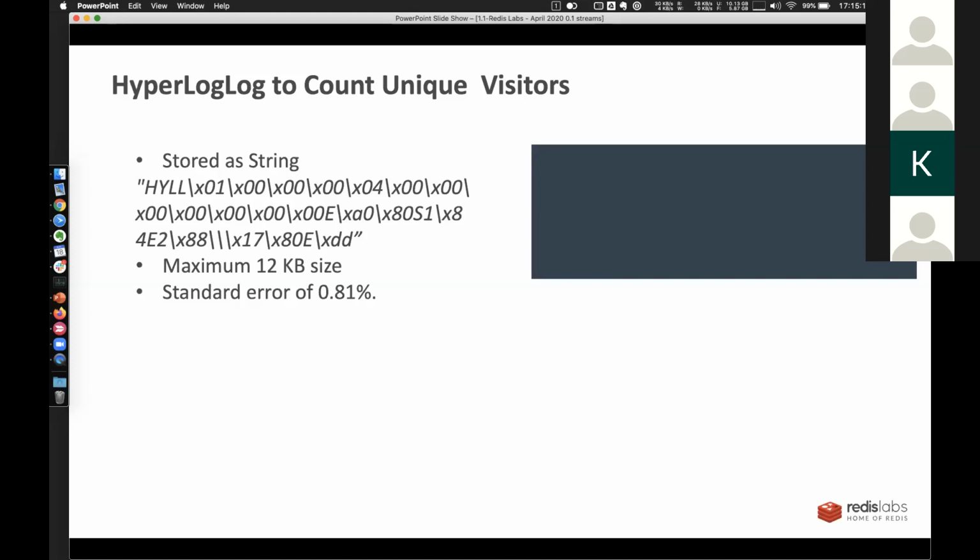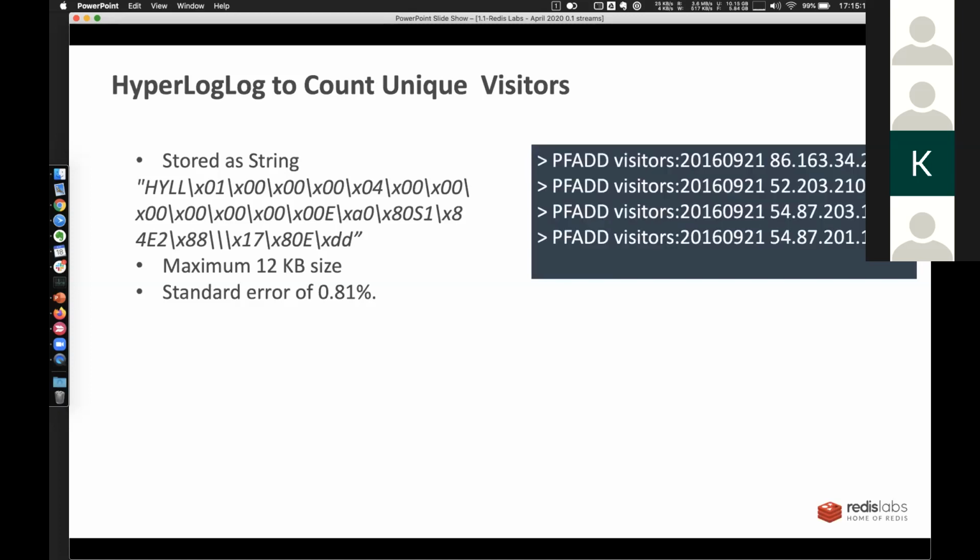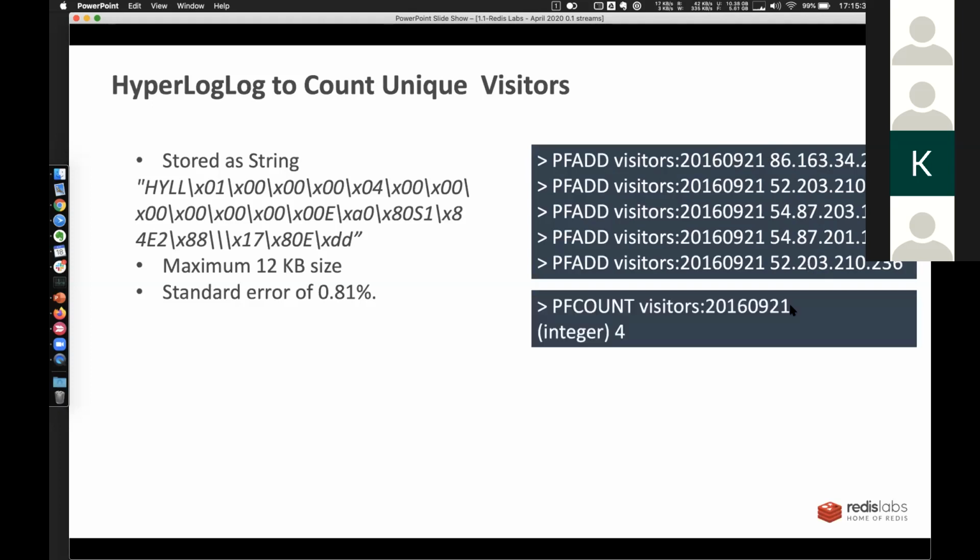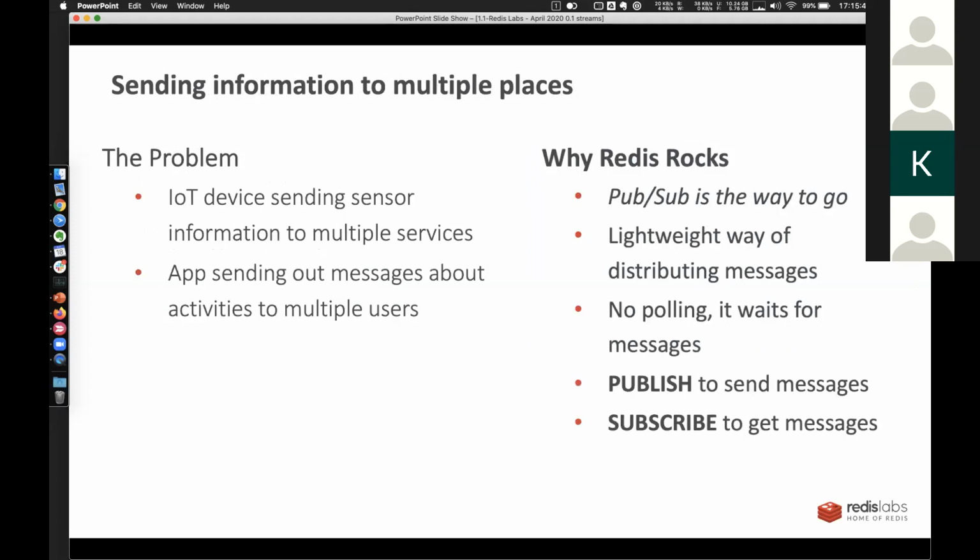And the error rate is less than 1%. So for our use case, a user visits for that day, we keep a separate key for that day, and we add users' IP addresses. 1 million users visit, 1 billion users visit, it will never use more than 12 kilobytes, okay? If a user visits again, it will not be counted again, like we have just done it here, okay? And then at the end of the day, you can use the pfcount command, and it will give you the cardinality of that set. But it will never use more than 12 kilobytes, okay?